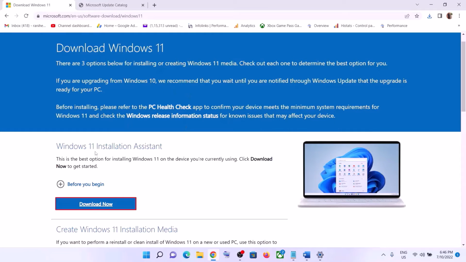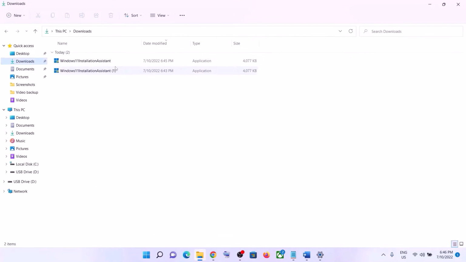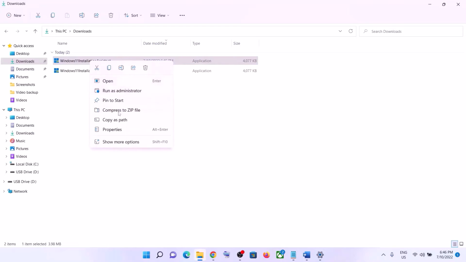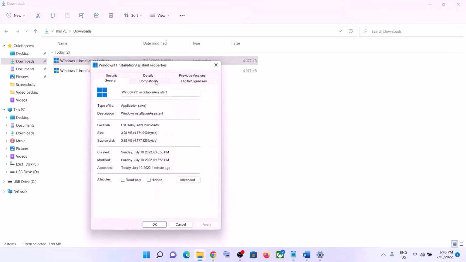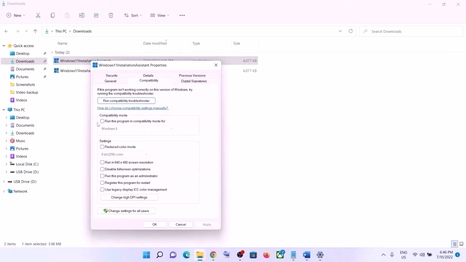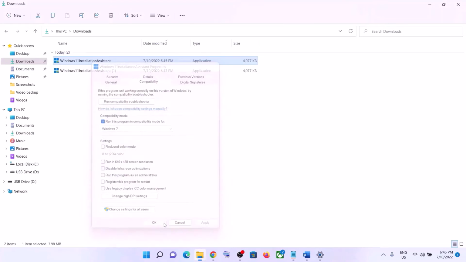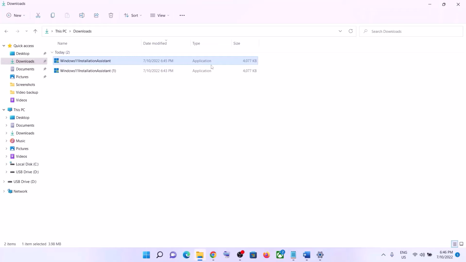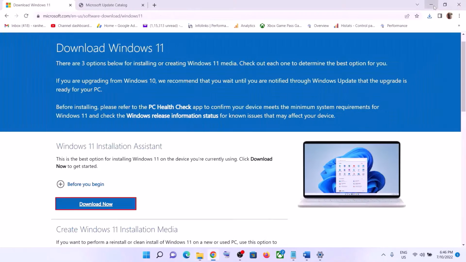Now if Windows 11 Installation Assistant is not opening, in that case you can go to the download location, go to downloads and then right click on Windows 11 Installation Assistant, then select properties. Now go to the compatibility tab and then put a check on the box which says run this program in compatibility mode for, and select Windows 7 from the list and then click on apply, click on OK and then double click and open Windows 11 Installation Assistant and then update your Windows 11.